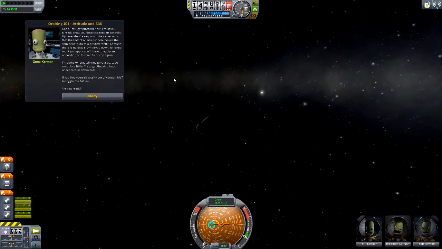I agree, Gene. Good, let's get practical now. I trust you already know your basic spacecraft controls. So that was the roll, the pitch and the yaw with W, S, A, D and Q and E. They're very much the same, only that the lack of an atmosphere makes the ship behave quite a bit differently, because there is no drag slowing you down. For every input you apply, you'll have to apply an opposite one to come to a stop again. I'm going to remotely nudge your attitude controls a little. Try to get the ship back under control afterwards. If you find yourself totally out of control, hit T to toggle SAS. Are you ready? There's no time like the present.